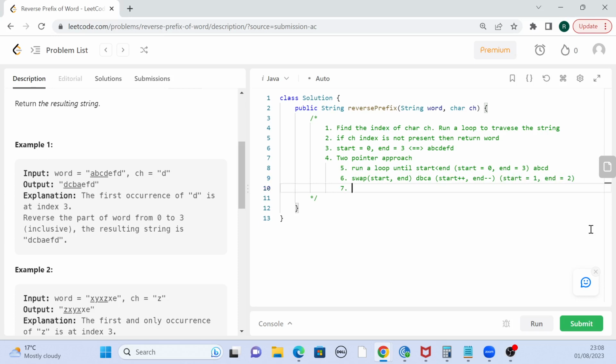At the next iteration, we again swap the starting character and the ending character. Because my start was 1, it was at character B, and end was at character C. So B and C are swapped, and we will have D, C, B, A. Now again I increment the start and decrement the end.